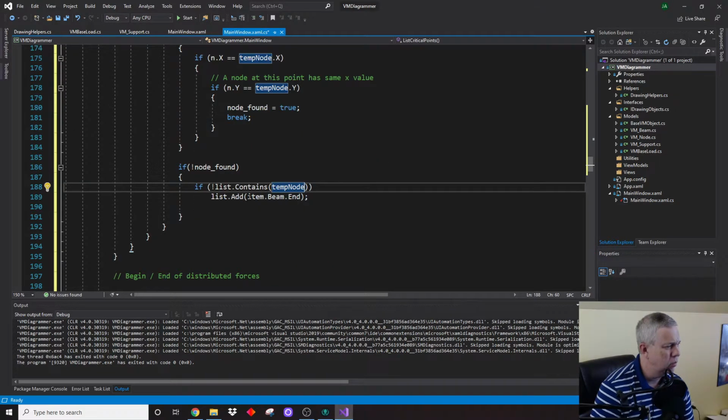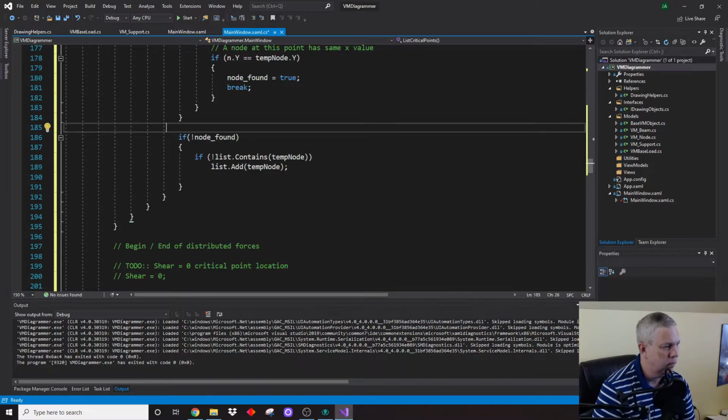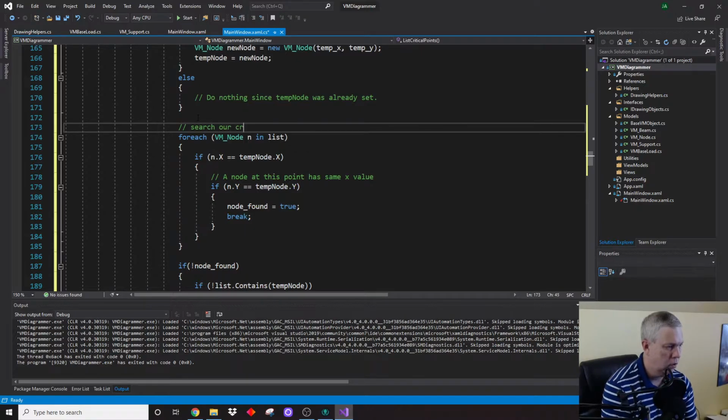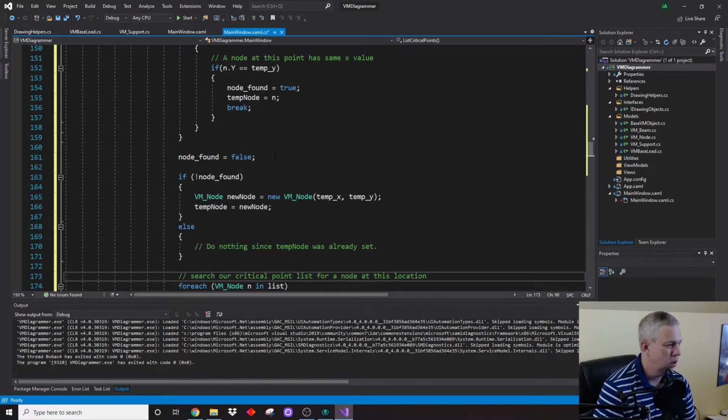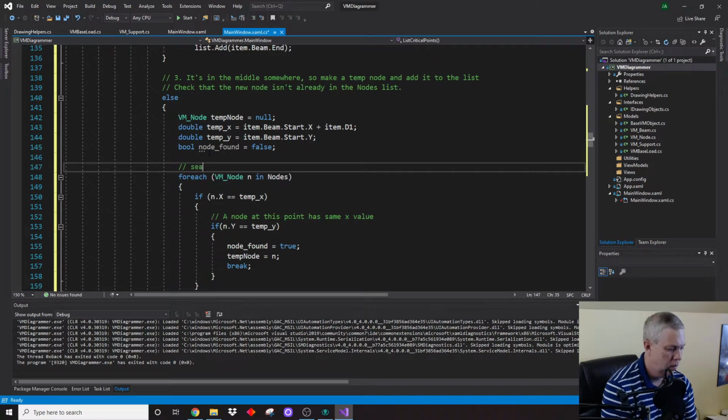Okay, and then we can do temp node here. Sorry about that. A little bit of logic check: I had two lists I had to check. So that gets us there. Let's label this: search our critical point list for a node at this location. And then this one: search our stored nodes list for a node at this location.